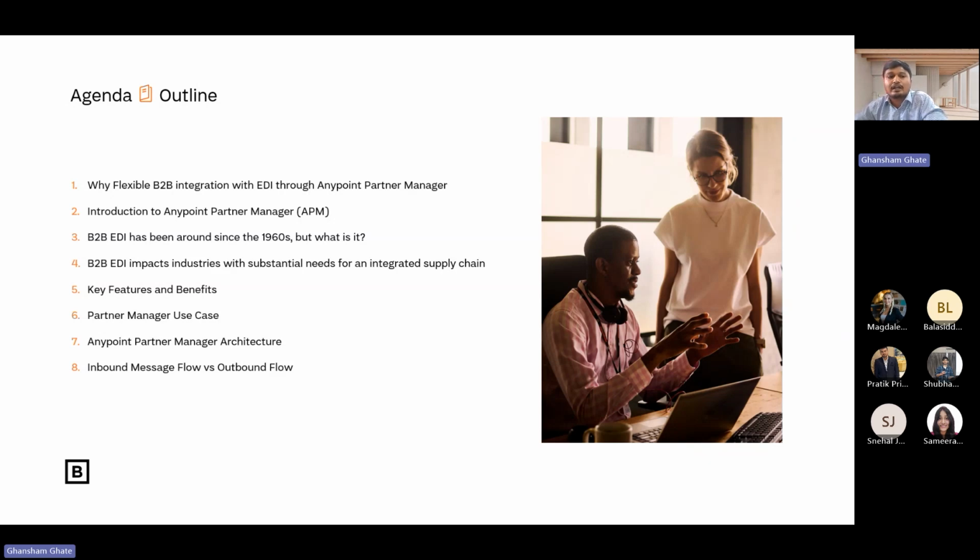different industries, with a substantial need for an integrated supply chain. We will see the key features and benefits of Anypoint Partner Manager. We'll see some of the use cases, and then we will see Anypoint Partner Manager's architecture, how the data flows through Anypoint Partner Manager, and how it simplifies B2B communication. Then we will see inbound flows versus outbound flows, how data flows into our Anypoint Partner Manager, and how data flows out to the partners. Okay, this is our agenda for today. So let's go to the next slide.